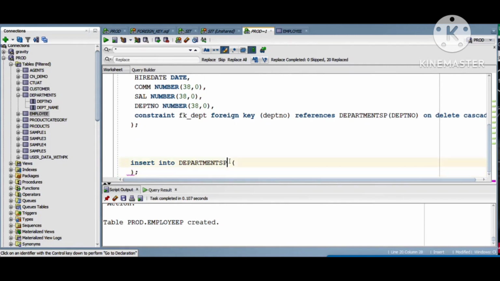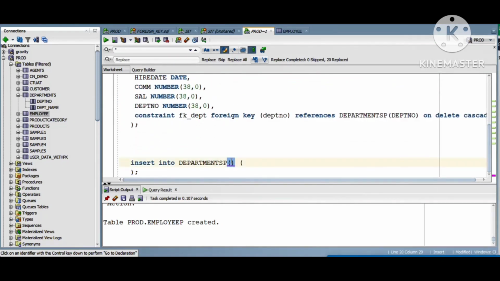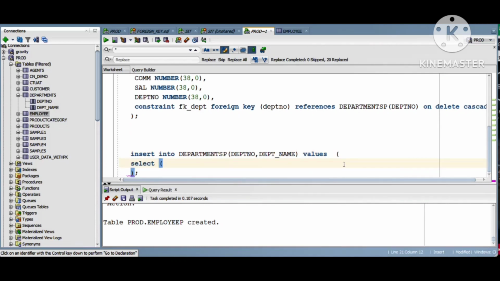What are the columns? Department number, comma, department name. Values, select star from, I am giving the already existing table departments.